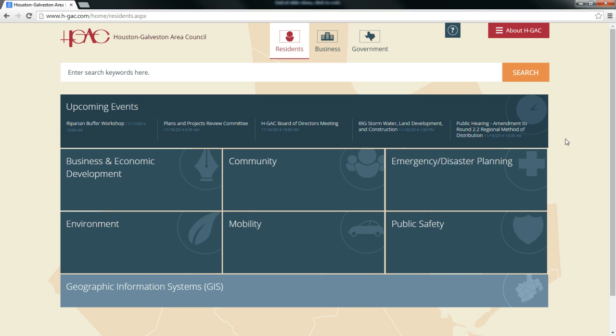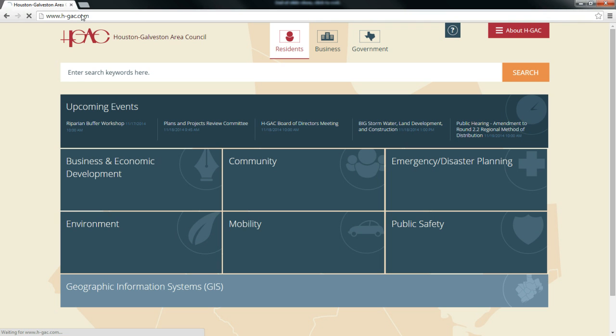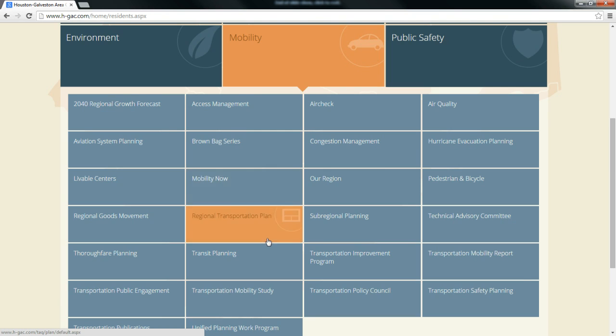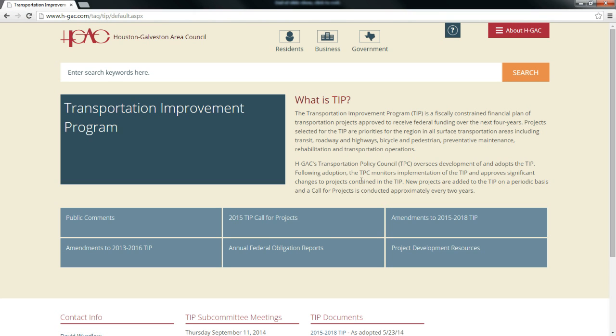Now I'm going to go over to our website and just make sure everybody knows how to access it and get to the TIP page. Again, from our main hhcc.com website. Let's just double check and see if that works. Okay, that redirect does work pretty well. You can go to the mobility section, and if you scroll down, I know there's a lot of options here. You'll see the Transportation Improvement Program, or TIP. This is our main landing page for the TIP.